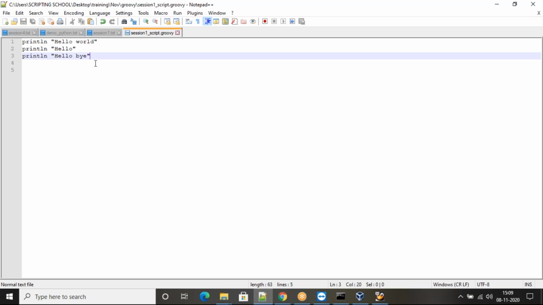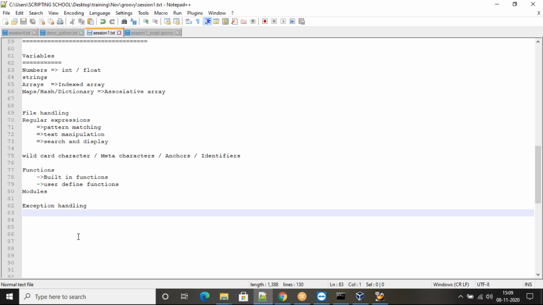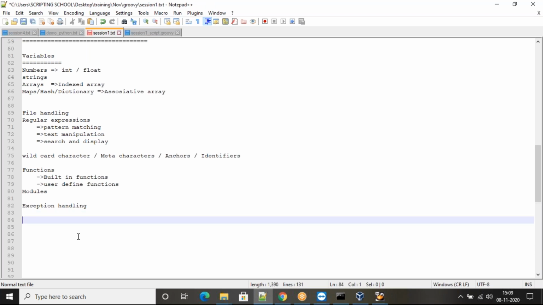That is one error. So how do we handle these types of errors? We write the exception handling concept. So we'll discuss that exception handling concept here. And after that, we have a concept called command line arguments. Command line arguments, we also call them positional parameters.